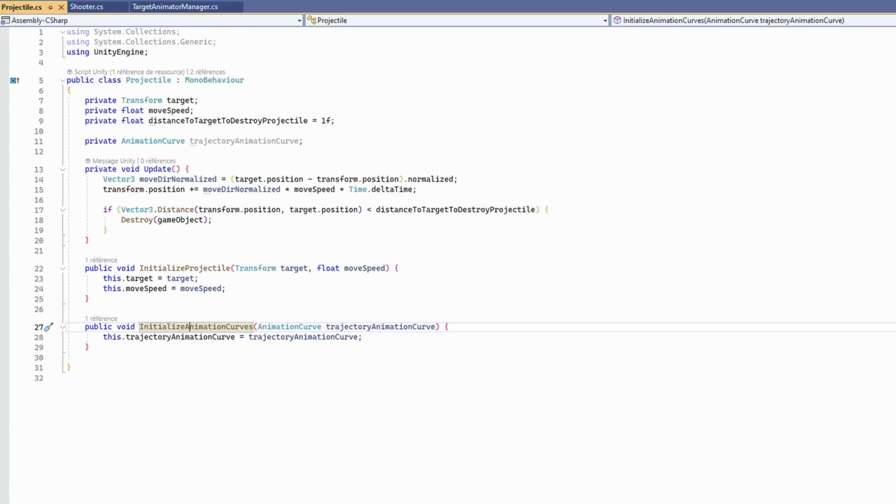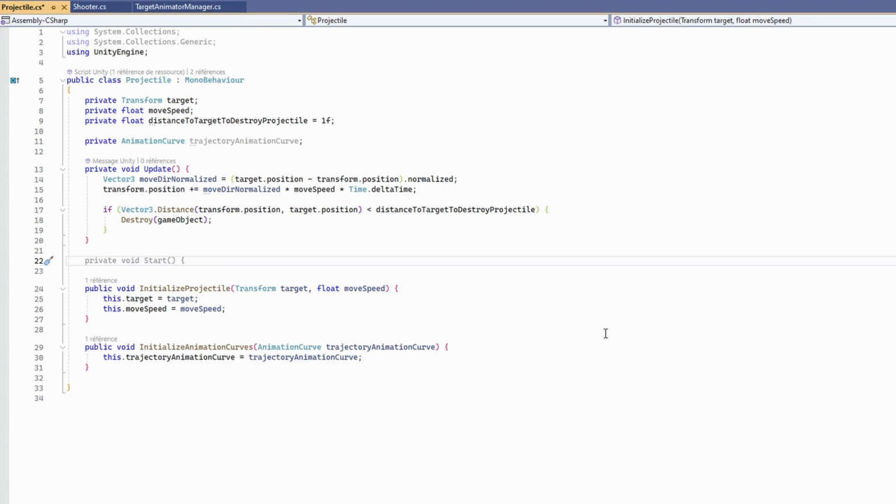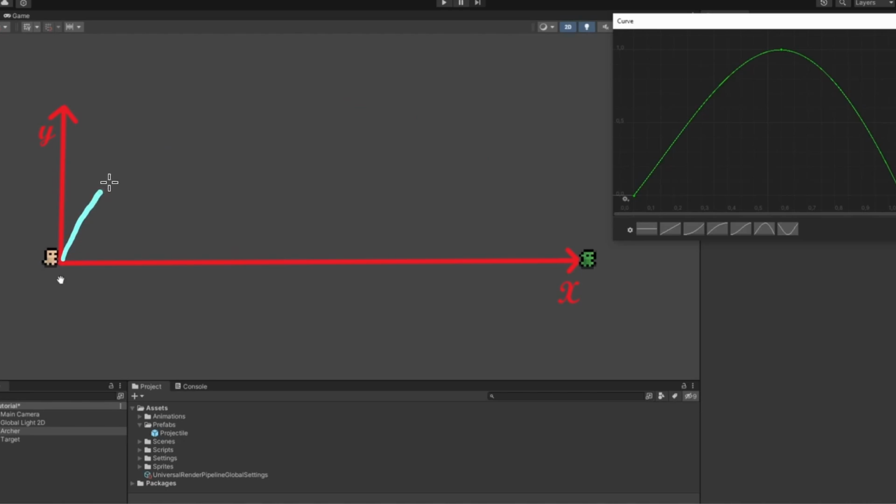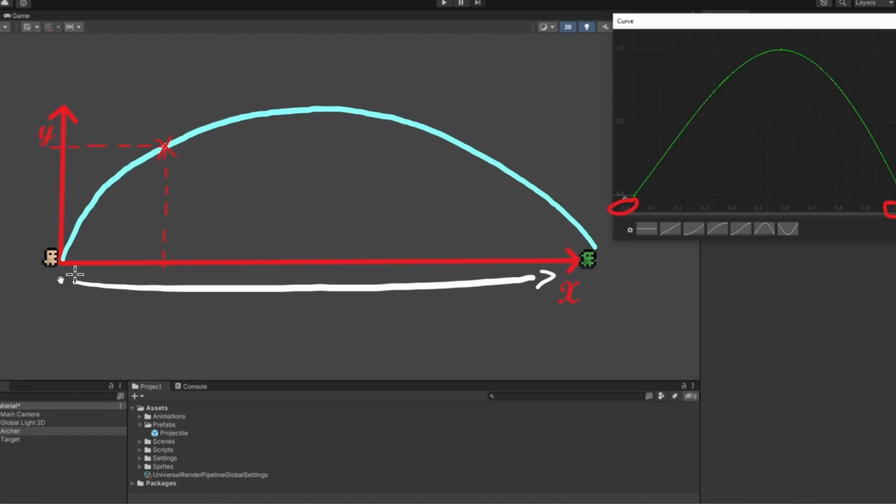And this is where it gets slightly more complex. Let's start by creating a function to update the projectile position. We don't need this anymore because we're going to create a whole new system. Alright, so what we're going to do in the next couple steps is to calculate the y position of our projectile based on its x position. Because the curve is normalized between 0 and 1 on both axes, first thing we have to do is to calculate the trajectory range, which is the distance between our trajectory endpoint and our trajectory start point.